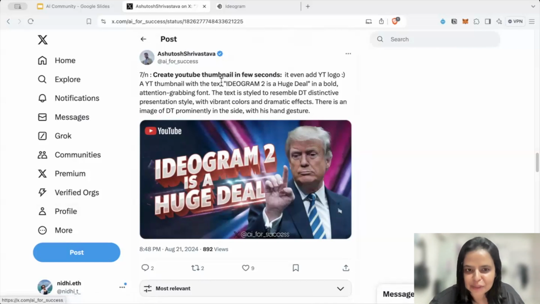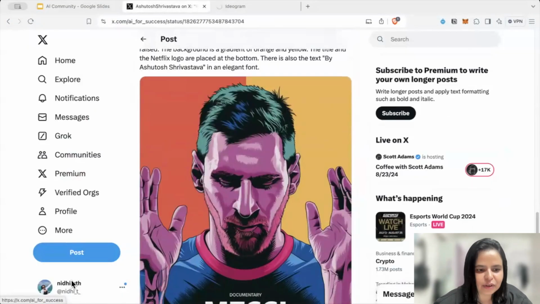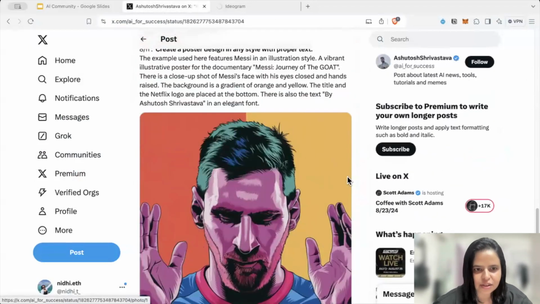So, a YouTube thumbnail with text, Ideogram 2 is a huge deal. In bold, attention grabbing font, the text is styled with vibrant colors and dramatic effects. 40 images daily for free. Okay, so we are over here. Wow, I really like this.